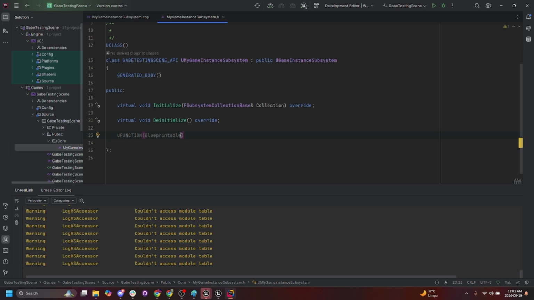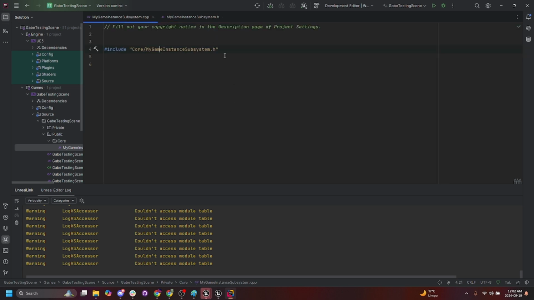Blueprint callable. Well, there we go. Okay, and then we're going to have our void, and then I don't know, let's call it hello world. It's arbitrary. It doesn't matter. The use cases are the same as what we do in Unity, right? It's to convey information to something that just always exists that you can access easily without a cast or anything.